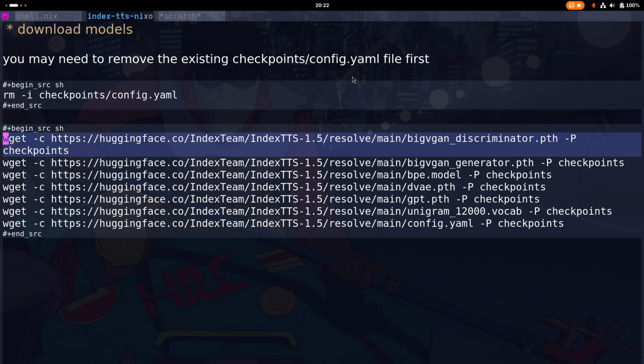And we're going to be doing this in the index-tts directory, and this will take a couple of hours depending on your connection speed, because there's about 3 or 4 gig of files that need to be downloaded. And what we're going to be doing is using wget with the -c option, which means continue, so that if the download gets interrupted, you can resume it. So what we need to do is run all these wget commands to download all the files.